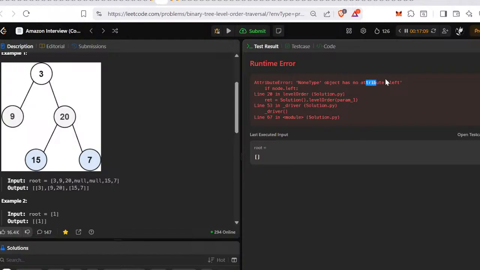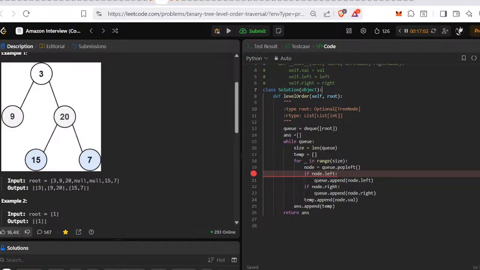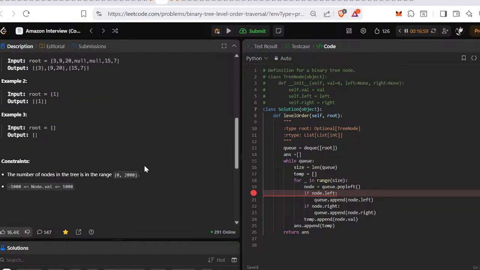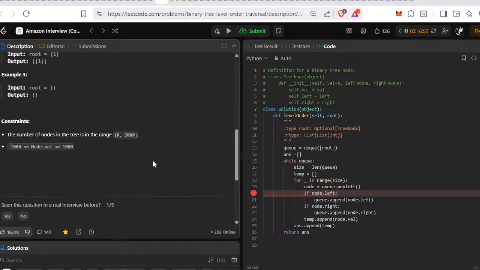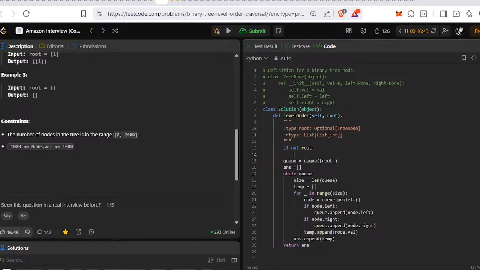NoneType object has no attribute left. Okay, so the number of nodes can range from 0 to 2000. So if not root, I would just return this thing.